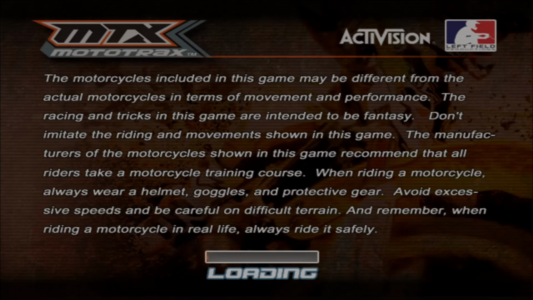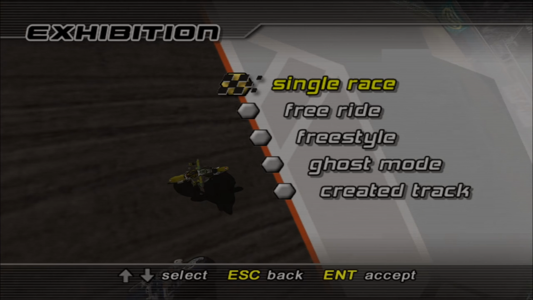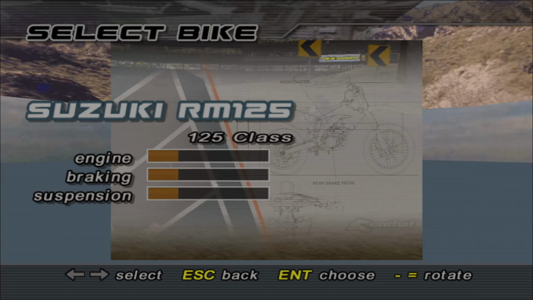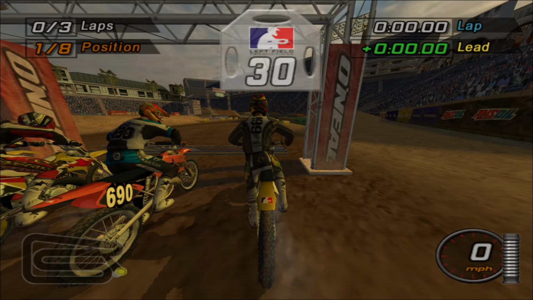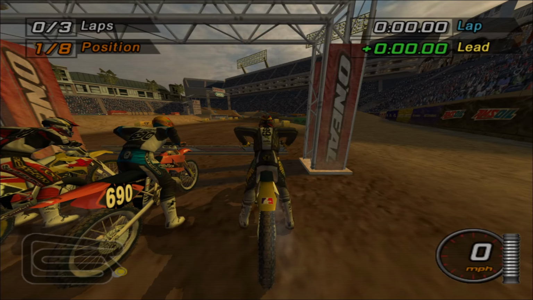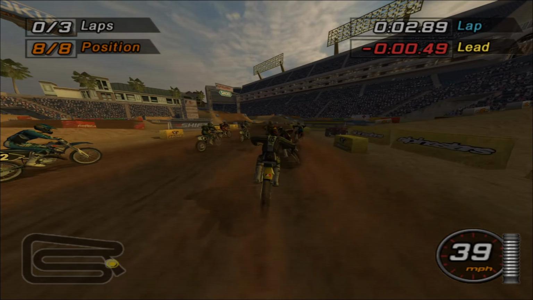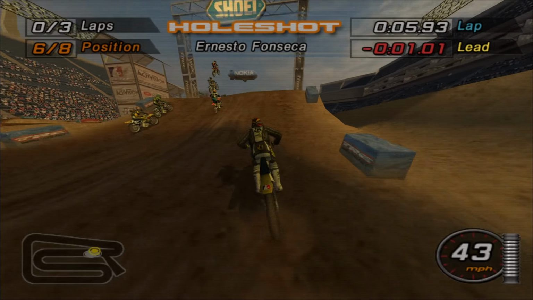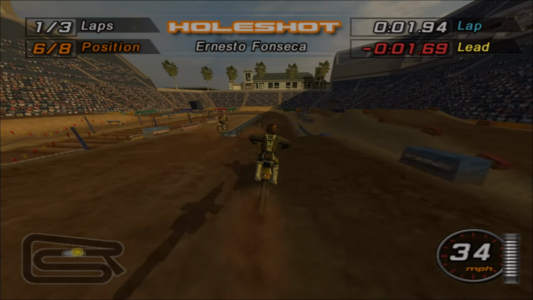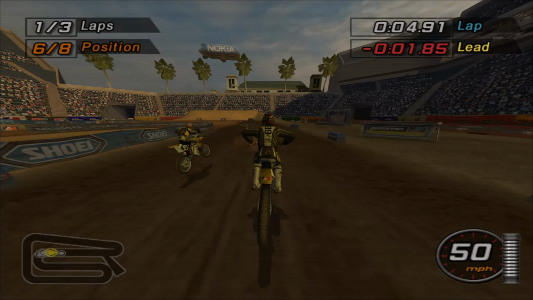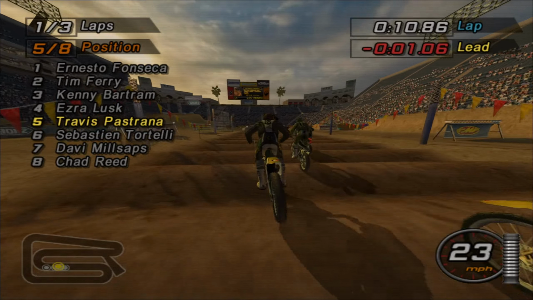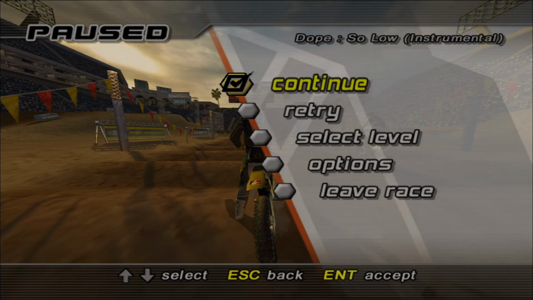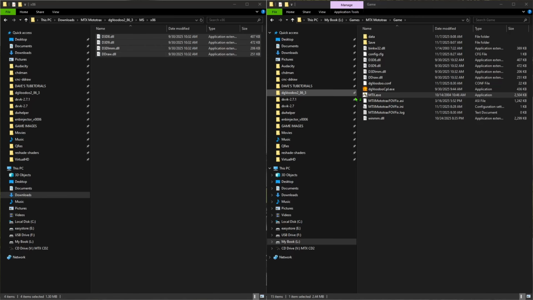I'm just going to launch a quick little spot here. There you go. So as you can see, the game is running fine. So that is it for that one. Super simple and easy, quick setup.